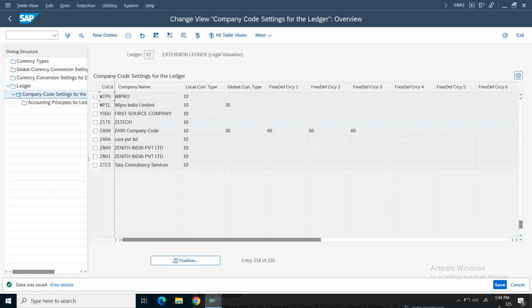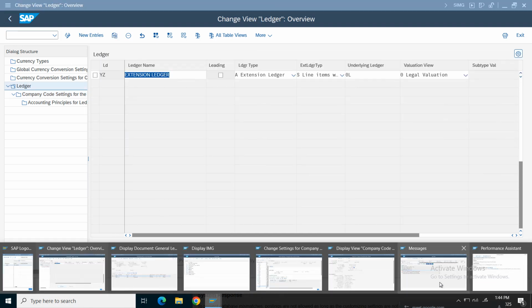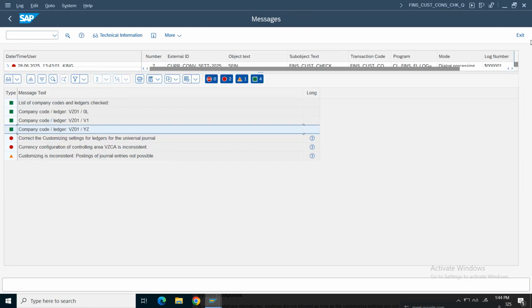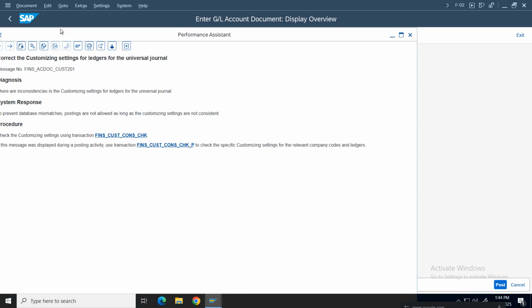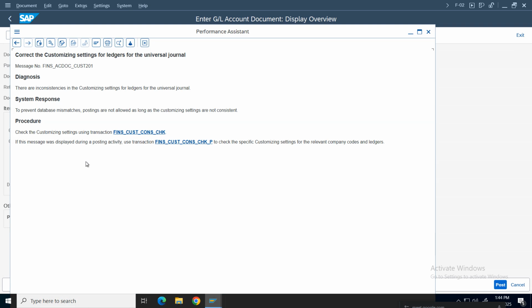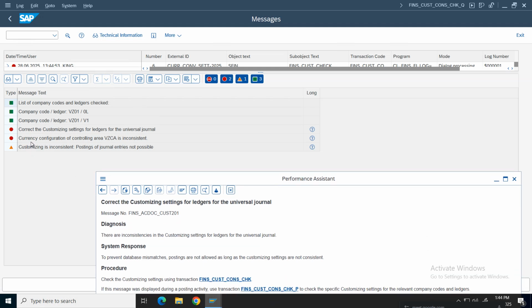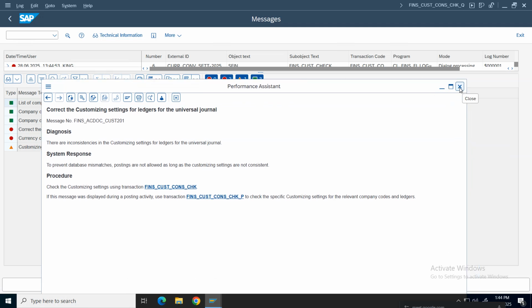So I'll come back to this one. Anyhow, this is a separate transaction, right? So what I'll do, I'll close this error screen first, then close this error message screen. So press enter. We'll see if it is working now. Document simulate. Click on post. Still you are getting this error. Click here. Now there are still some settings I can see here. Currency configuration, controlling area. Someone has changed the currency also, sir. Someone has changed the currency also.